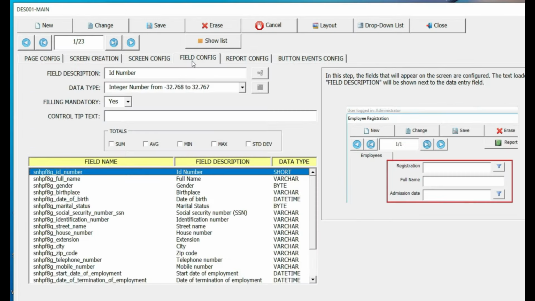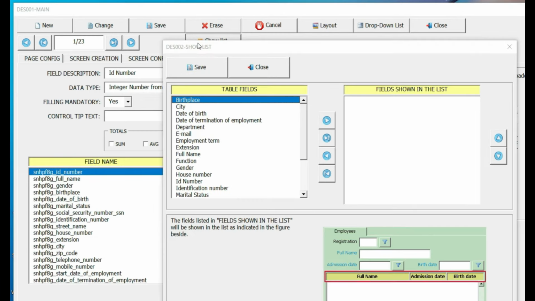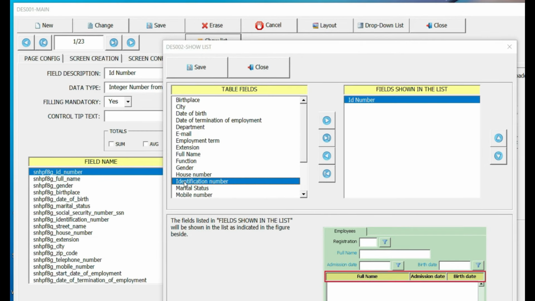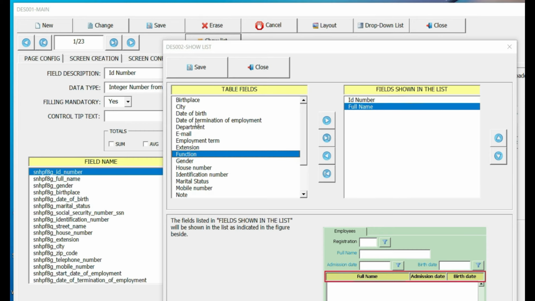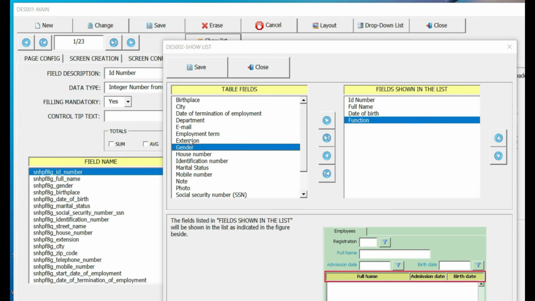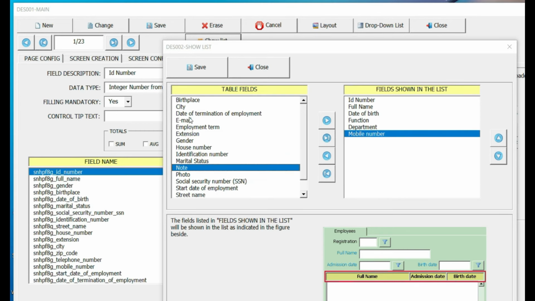Go to the Field Config tab and click the Show List button. Move the desired fields to the list on the right. These are the fields that will be shown in the list. After moving all the desired fields, click on Save.